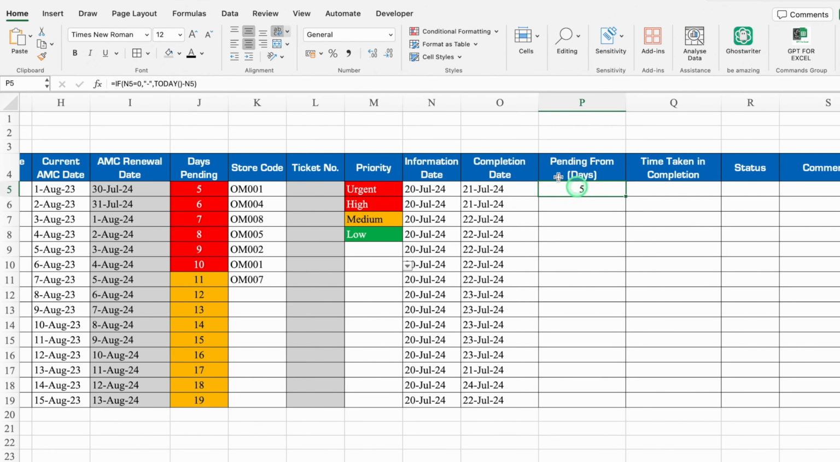We will insert one more criteria. We'll go to formula bar once again. IF, bracket open, logical test. This time our logical test will be completion date. If the completion date is greater than 0, comma, double inverted comma, dash, double inverted comma, close, comma, if the completion date is greater than 0, over here we want blank or dash. I'll come to the end, close the bracket and hit enter. So we can see dash over here now. If I delete completion date, I'm able to see pending from days.